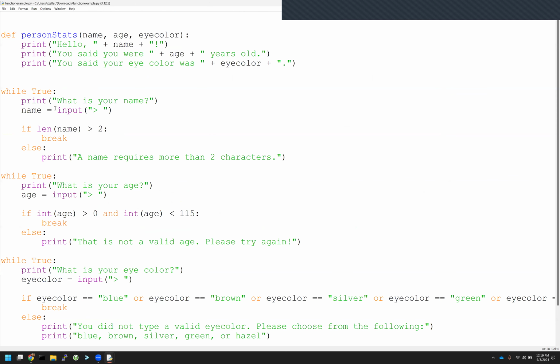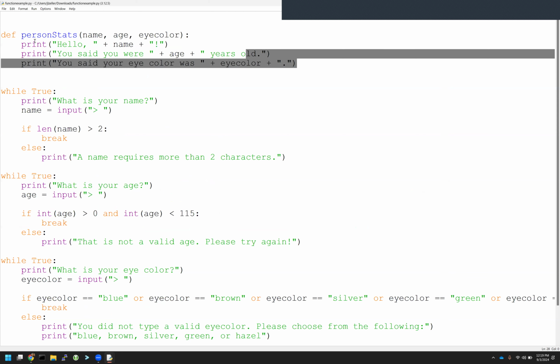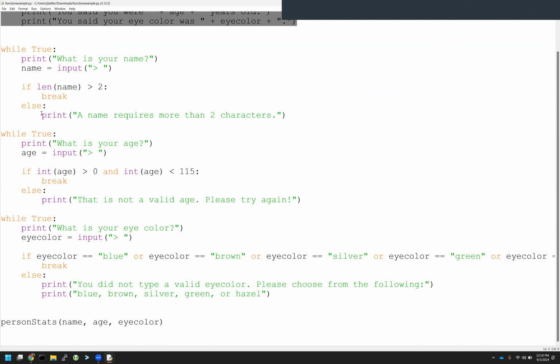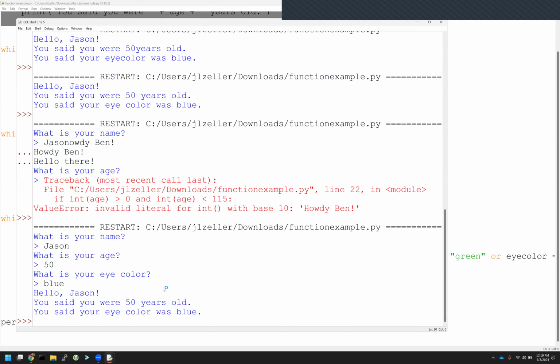So code-wise, it ran this while True first. It skips this, right? Here, we're just defining a function. In other languages, you may call them routines. We're defining a function up here. It's going to run this while loop, and this while loop. Because I gave a valid input, it worked.